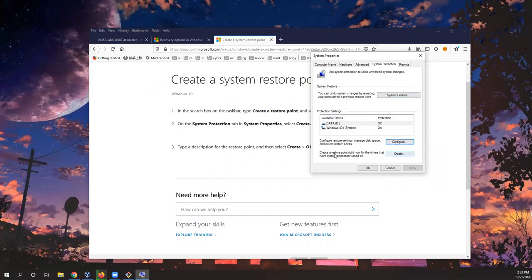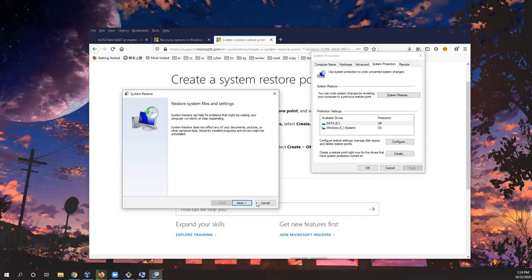This is the configure, then you can create. Once you have those restore points, you can choose this system restore. Then it will pop up, restore system files and settings. You click next, follow this wizard. I think it's easy to follow once you create some restore points.